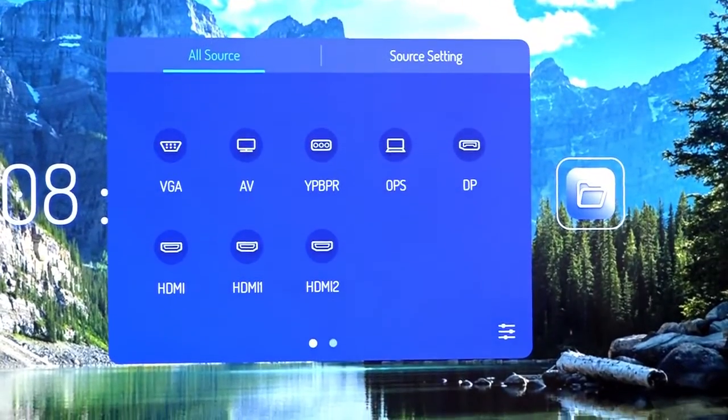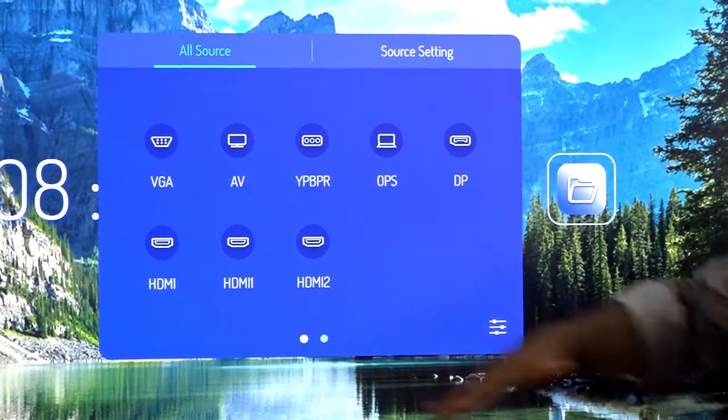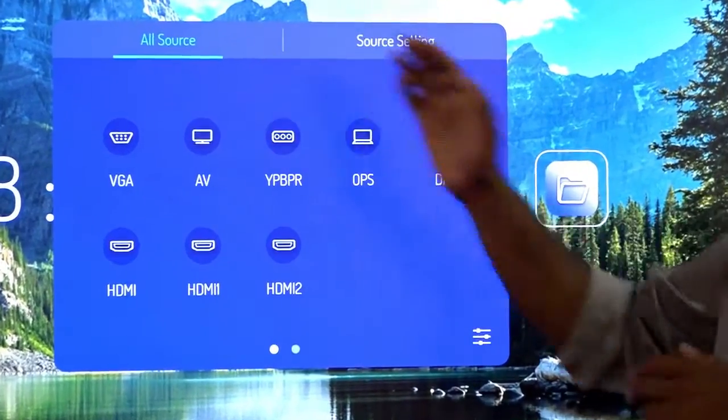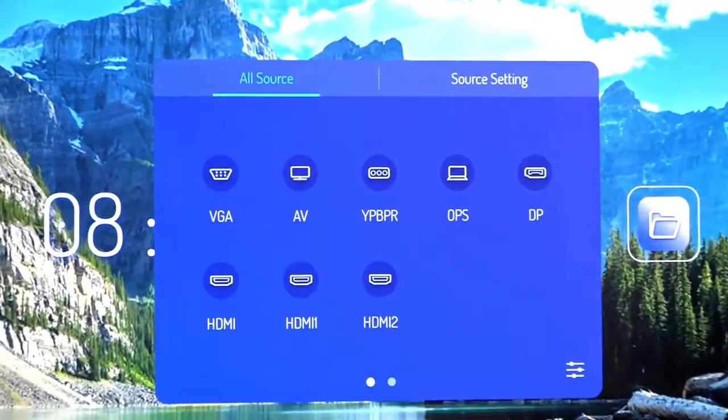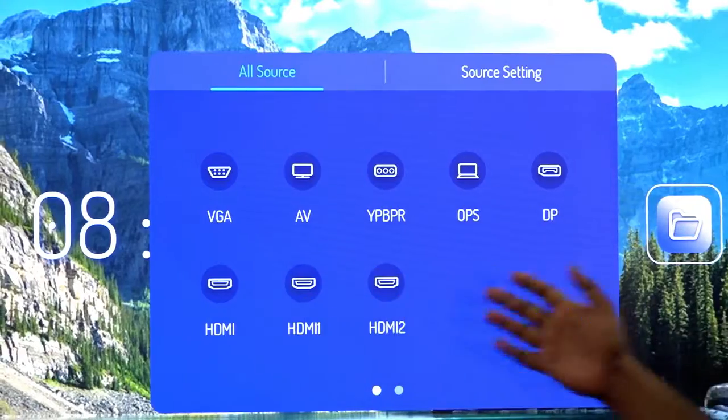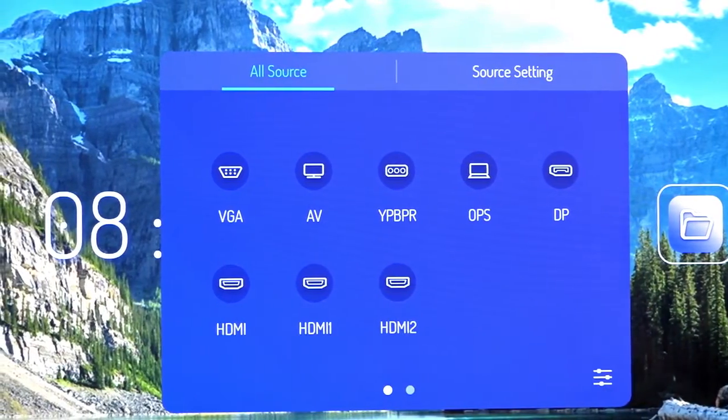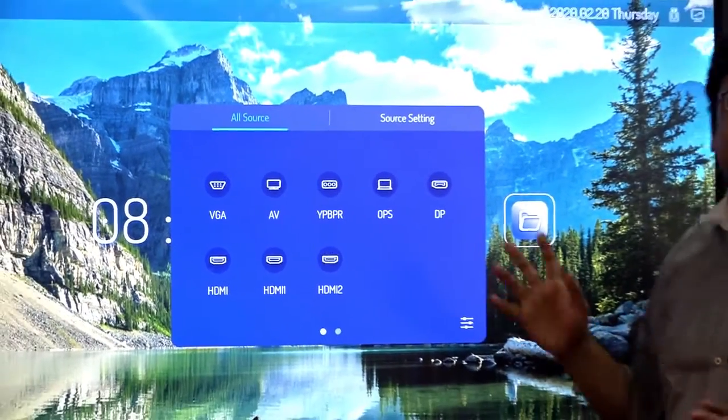This is nothing but the sources. Okay, now VGA port is available, AV available, YPBPR is available, OPS, DP, you can see HDMI 1, 2, 3 are available. Means you can connect, this board has got multiple connectivity options.